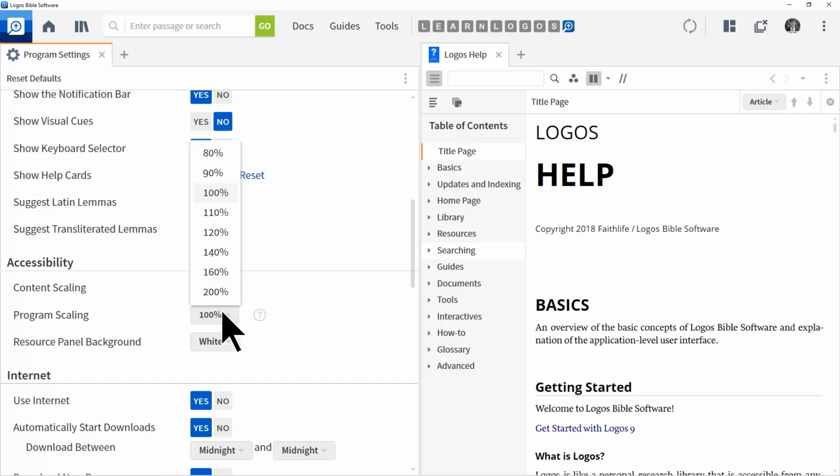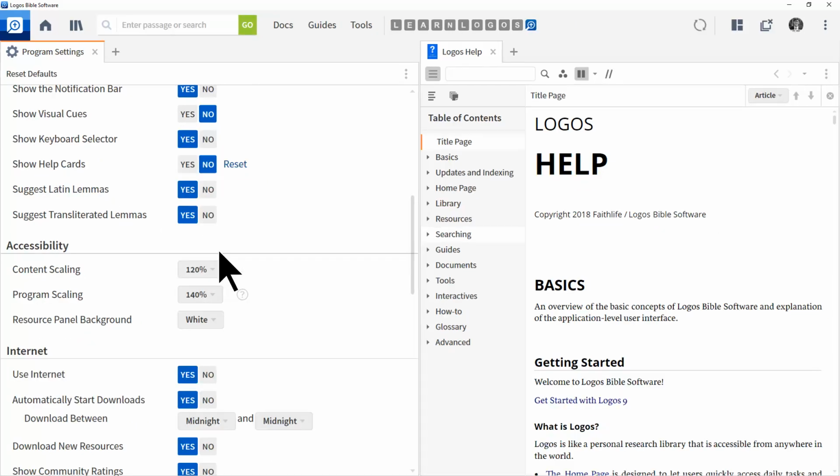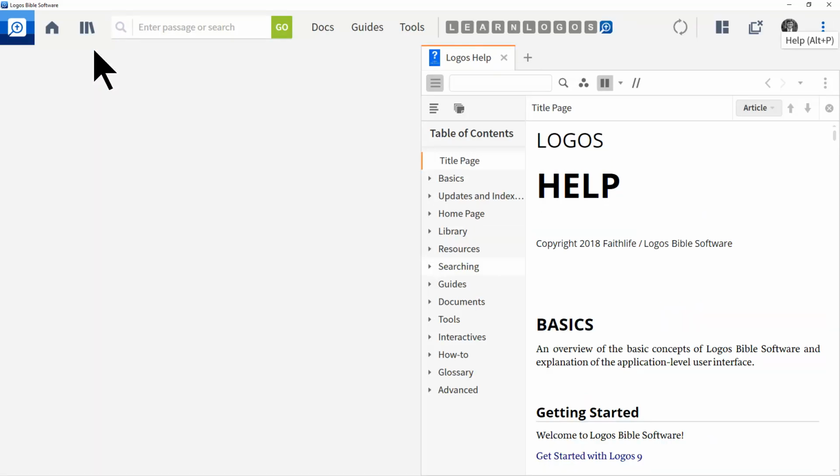Here's a list of all the program scaling percentages that are available to you. Notice that 150% that we saw in the menu is not located here. Let's go ahead and choose 140%. Let's close the window by clicking on the X on the tab located here. Once again, let's go to the top right and click on our stoplight option menu, the three vertical dots.